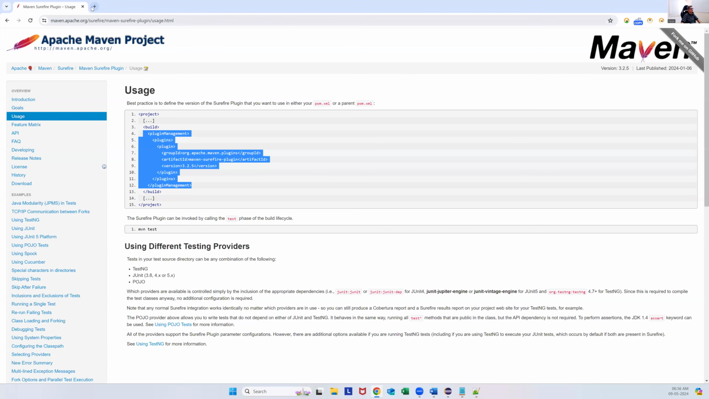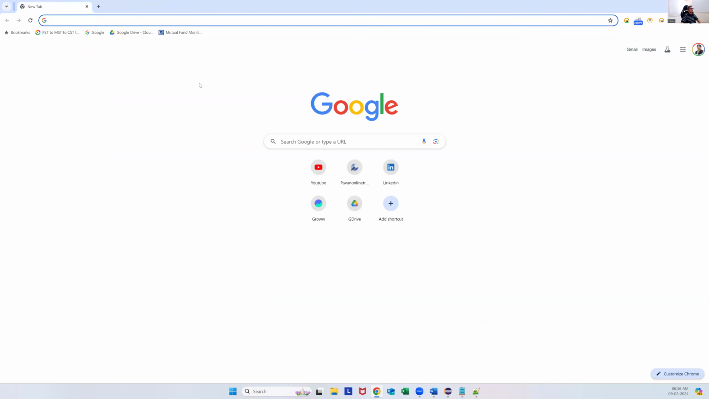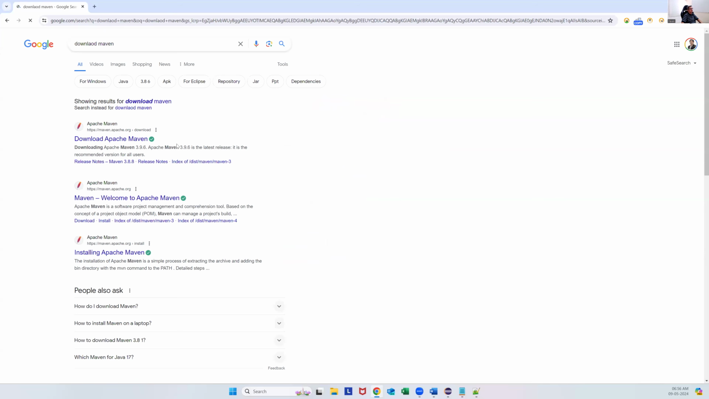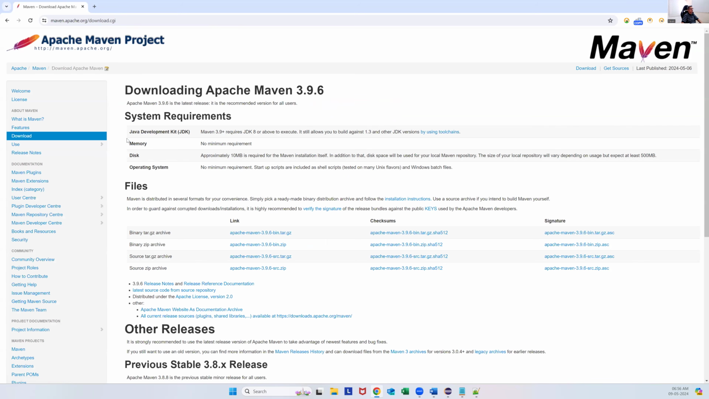I'll show you. Go to this website and search for download Maven, and just go to their official website, download Apache Maven. These are all free and open source software, all developed by Apache. Okay, Apache projects. So this is their official website, the Apache Maven project.